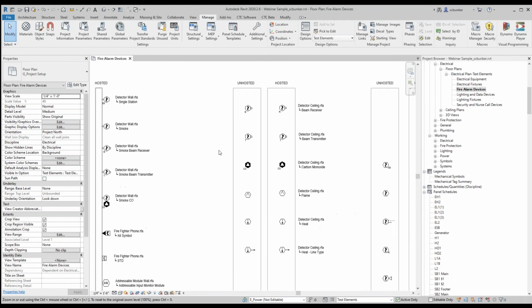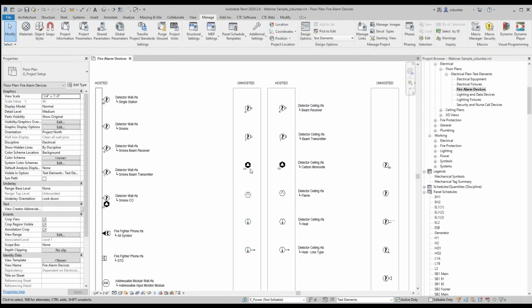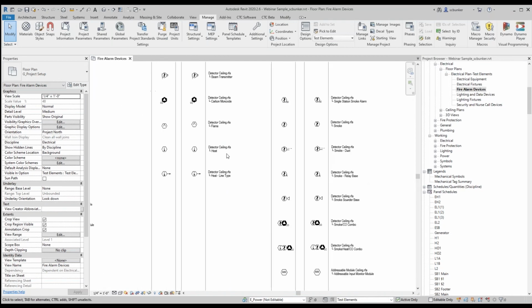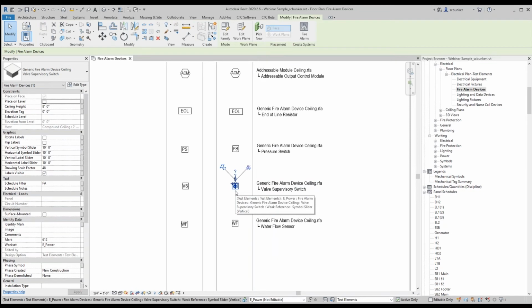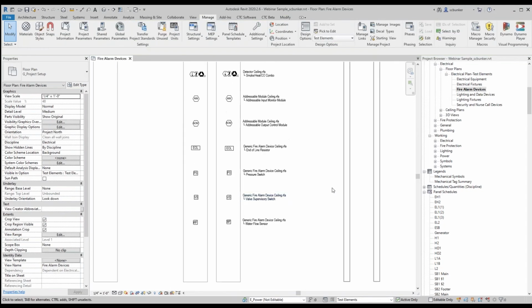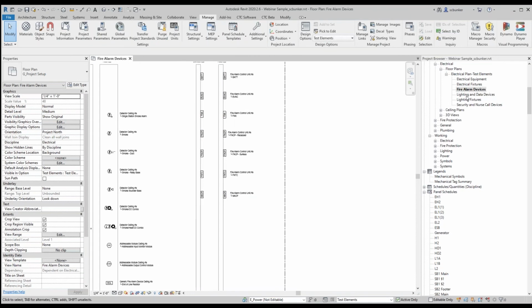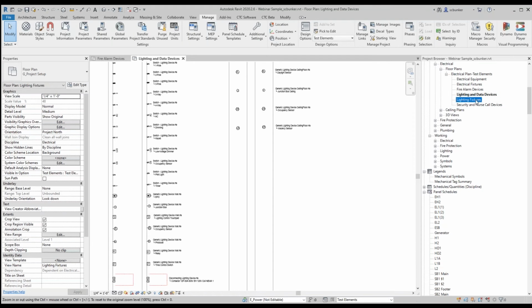The detectors, same thing. These are all the same family that have different graphic options. And again, they are now NFPA 170 compliant. This is a generic device, works just exactly the same. This generic device, we have one in every family category, both a ceiling floor version and a wall version, and they all are exactly the same family. And then some panels. Lighting and data devices, similar stuff.